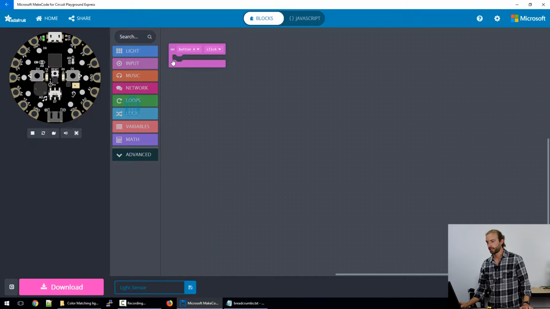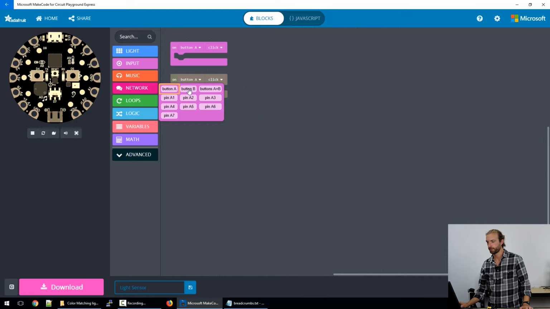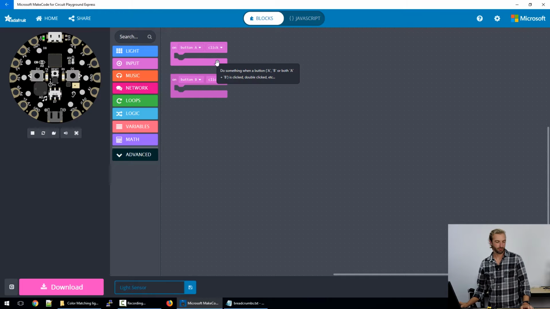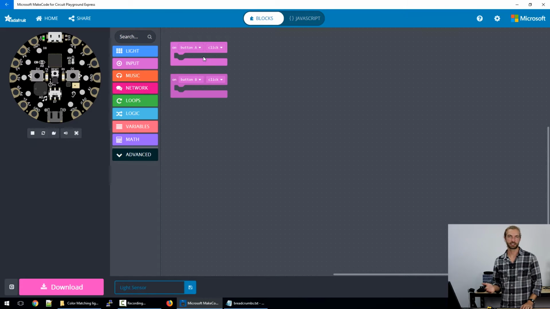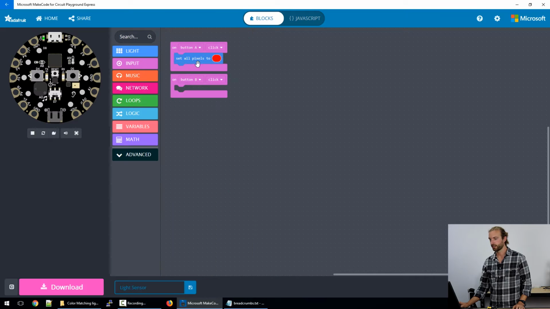We're going to use the on button A click, and we'll get two of those because the other one will become button B. And anything in these brackets, the program's going to look continuously while the board's powered for a click from button A or button B, and then execute whatever's inside whenever it detects a click. So it runs exactly like a loop with an if statement in it, but this is just a little more direct. So on button A click, we're going to go into lights and set all pixels to a color.